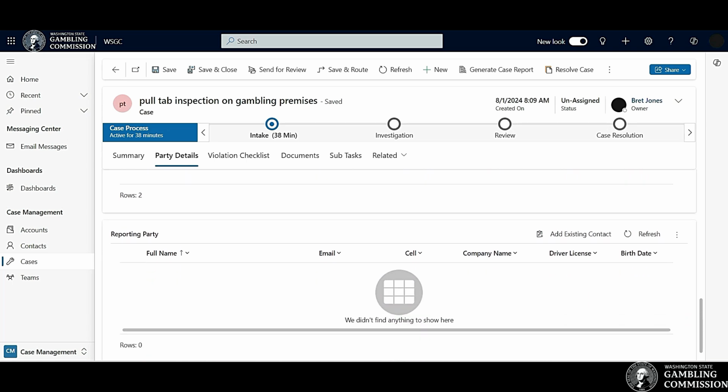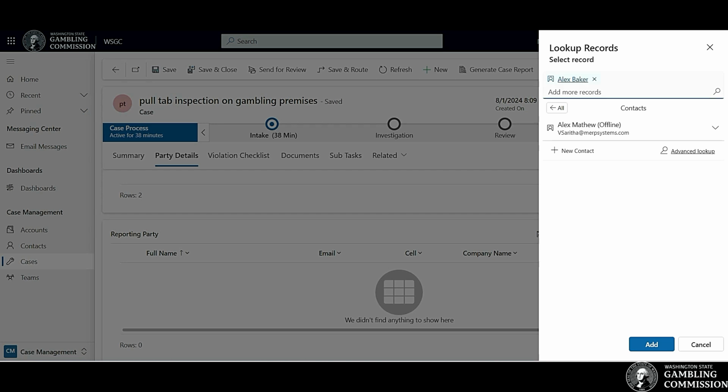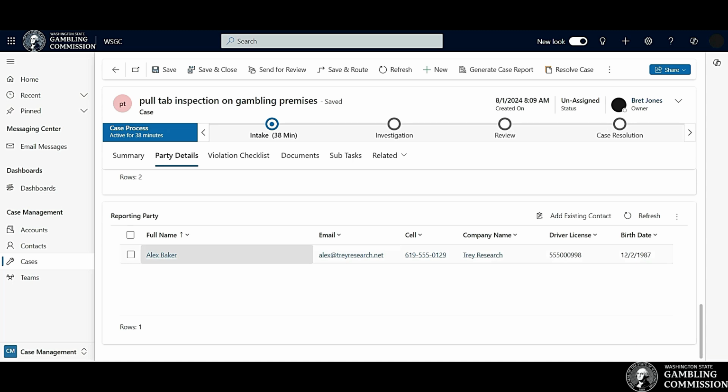Finally, add information regarding the reporting party. Click on Add Existing Contact and select Alex Baker to add as the reporting party. The reporting party information is now included in the case details. All relevant contacts have been added to the case, providing a complete overview of involved parties.